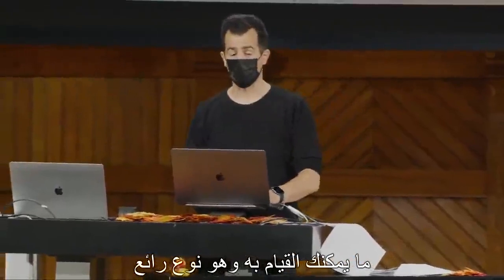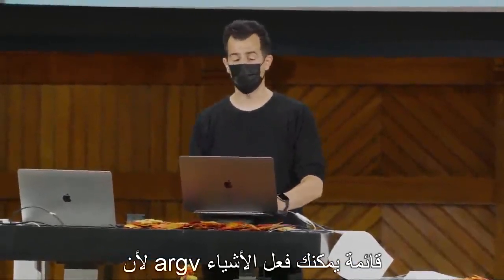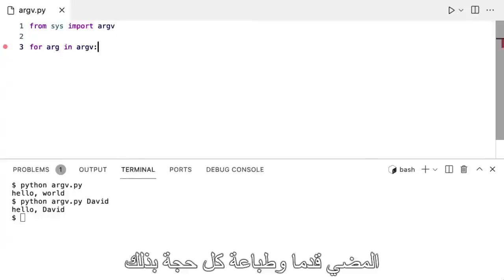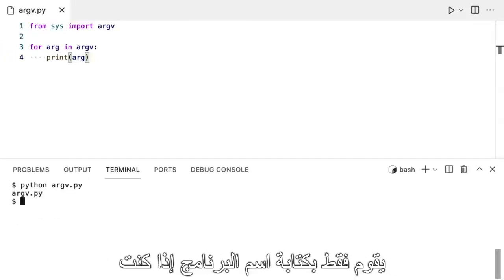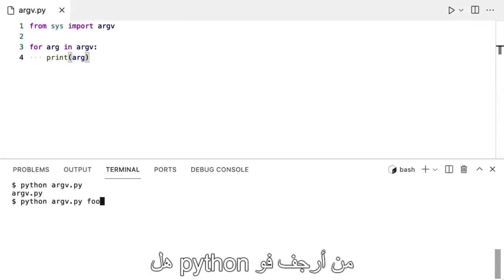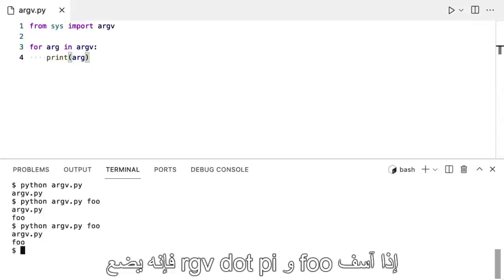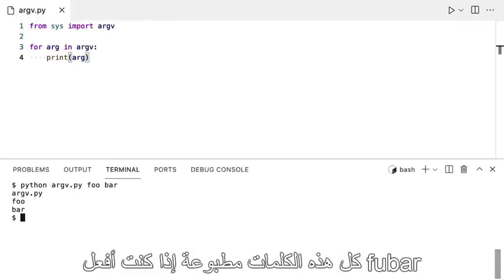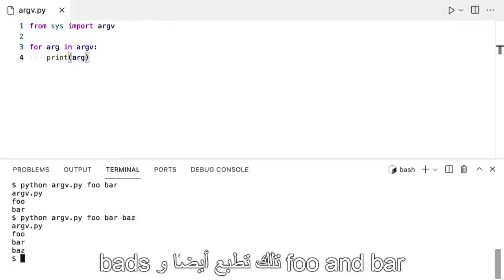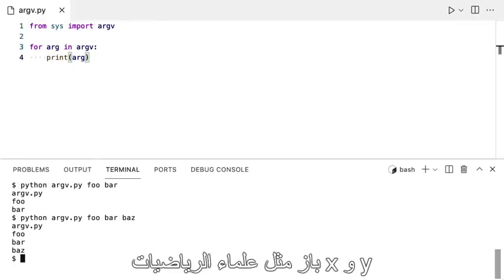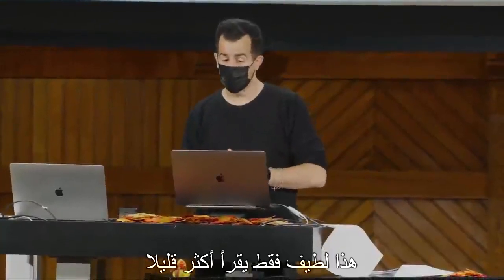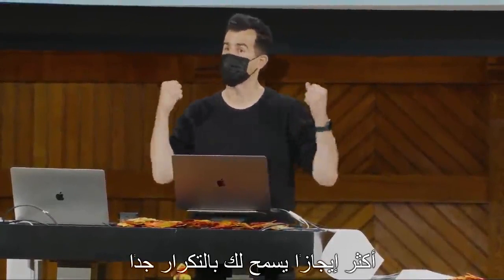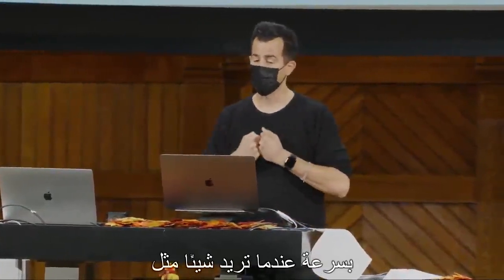And in fact, what you can do, which is kind of cool, is because argv is a list, you can do things like this. For arg in argv, go ahead and print out each argument. So instead of using a for loop and i and all of this, if I do python argv.py, enter, it just writes the program's name. If I do python argv.py foo, it puts argv.py and foo. If I do foo and bar, those words all print out. If I do foo bar baz, those print out too. And foo and bar and baz are like a mathematician's x and y and z for a computer scientist when you just need some placeholder words. So this is just nice. It reads a little more like English, and a for loop is just much more concise. It allows you to iterate very quickly when you want something like that.